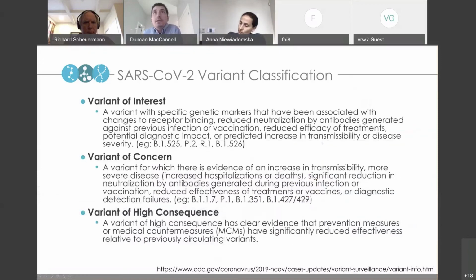So one thing that often comes up is, how do you actually classify variants? And this actually is brand new as of this morning. We just updated the variants page. We've classified and provided criteria for what we could deem variants of interest, variants of concern, and variants of high consequence. So variant of interest is essentially based on genotypic features, so specific genetic markers that have been associated with changes in receptor binding or reduced neutralization. These are mostly based on feature analysis of the sequences themselves.